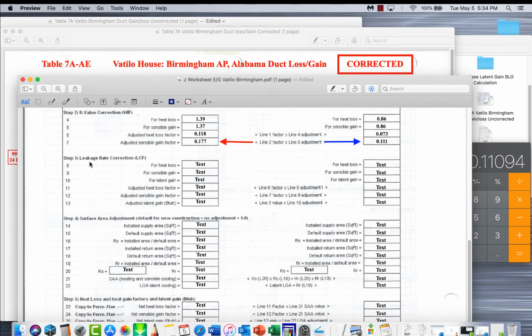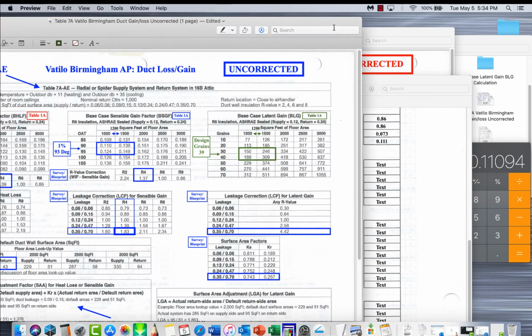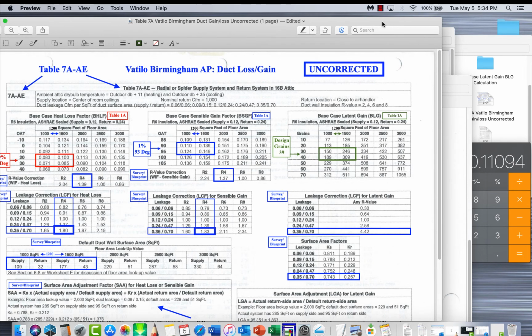Alright, next part is going to be the leakage correction factor. Pretty much same kind of setup. We're going to go back to the uncorrected first. And this is our leakage correction factor. LCF right there, LCF right there, LCF right there. So we're going to use 1, 2, 3 tables.